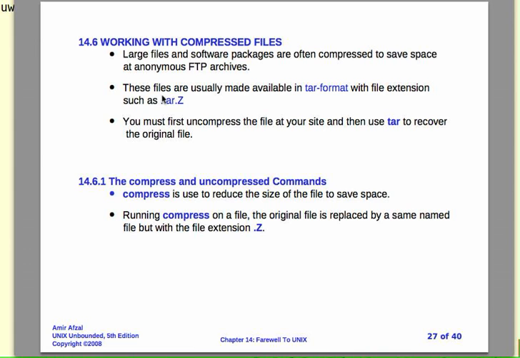So once you get a file like this, you must first uncompress it. You do operations in the reverse order. When you create a compressed tar file, you tar it and then compress it, and when you unpack it, you have to uncompress the file first and then use tar to recover all of the directories and files inside that tar file. Okay, so let's take a look at compress. Compress is used to reduce the size of the file to save space. When you run compress on a file, the original file is replaced by a file of the same name but with the extension .Z. So let's take a look at this real quick.